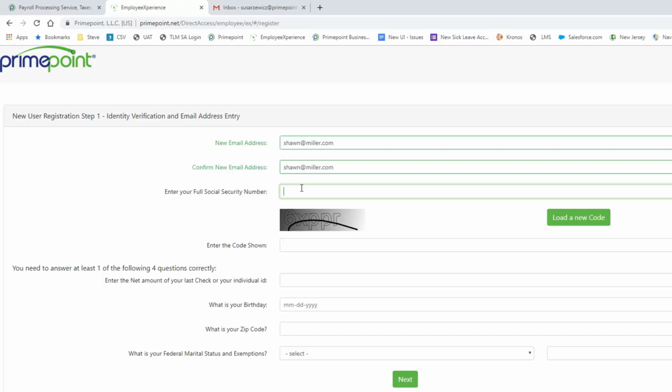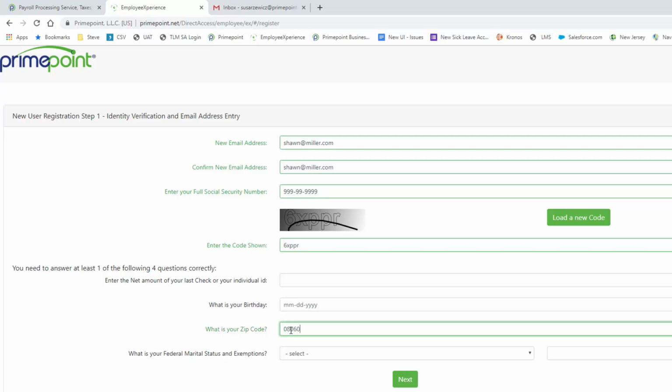Enter your full Social Security number. Enter the code that is listed, which will be different for each person. And you have to answer at least one of the following security questions. The easiest is your zip code. Then click Next.